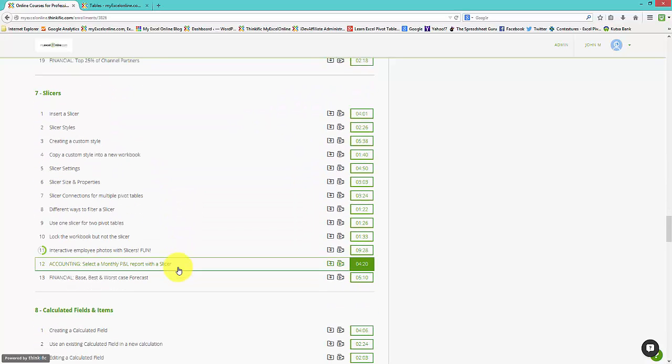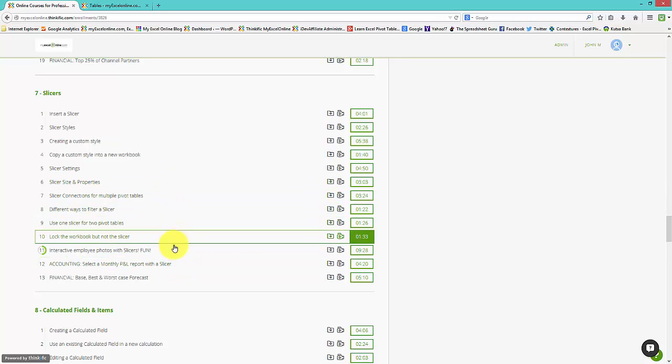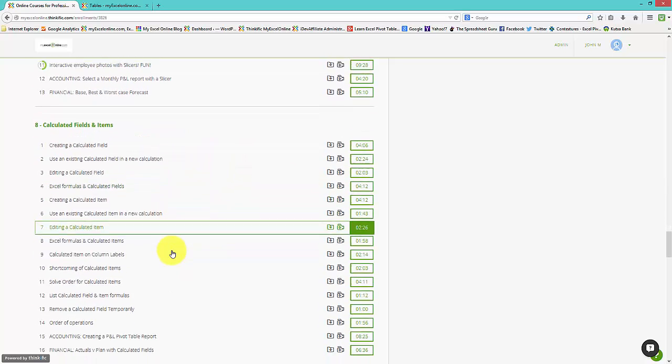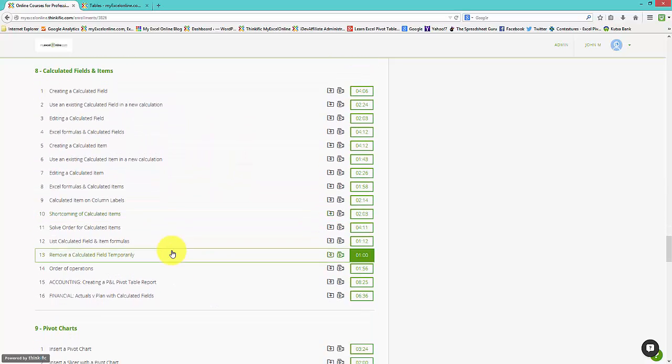In chapter 7, my favorite chapter, it's all about slicers: how you customize them and how you connect them. I've got some great business case studies here and some interactive fun tutorials for you. We also have calculated fields and items. We didn't go through that, as it's a little bit specialized, but in here I'll show you exactly how you create a calculated field and also a calculated item.